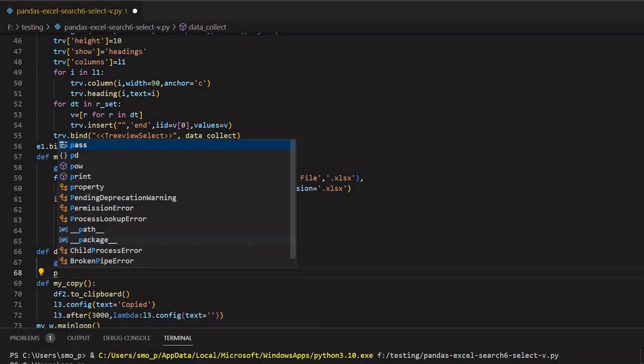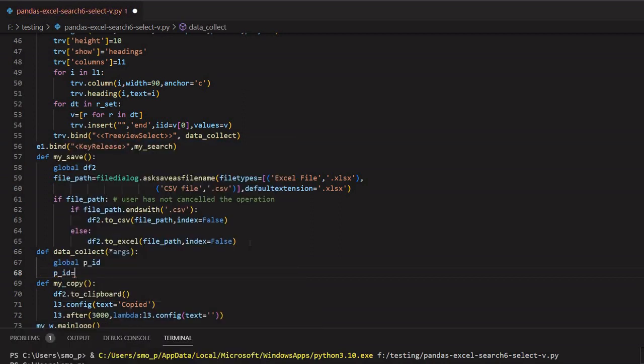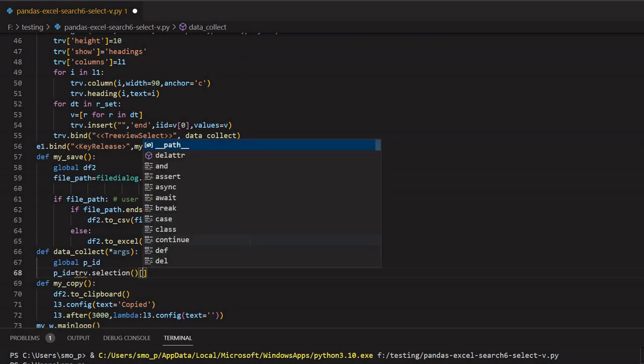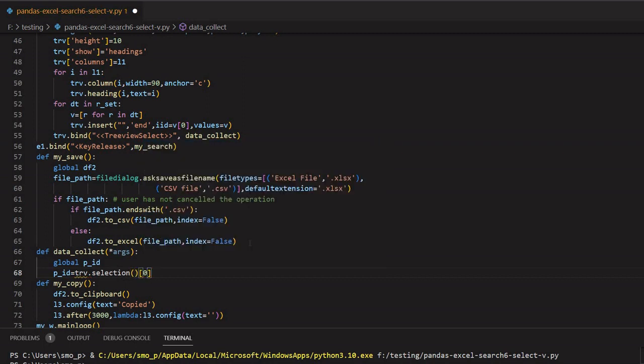Now what's the PID value? PID is equal to now TRV. This is the tree view TRV selection. Now what is TRV selection? And here 0. 0 means this is the first. Okay, here TRV is not available because I have not declared it as a global variable.